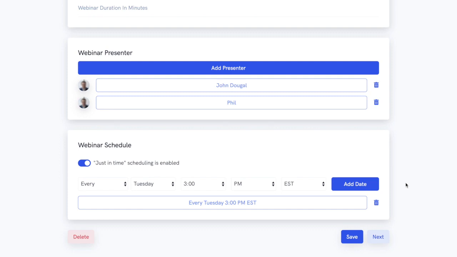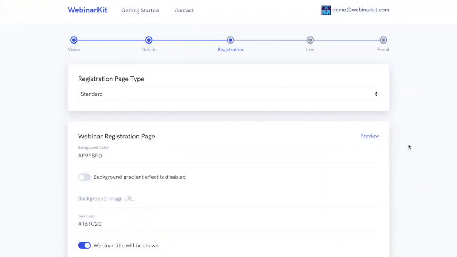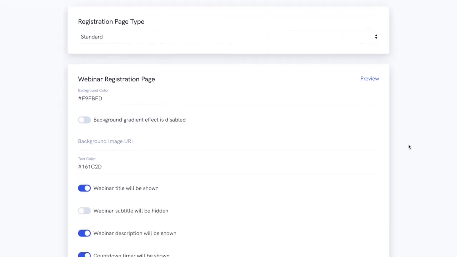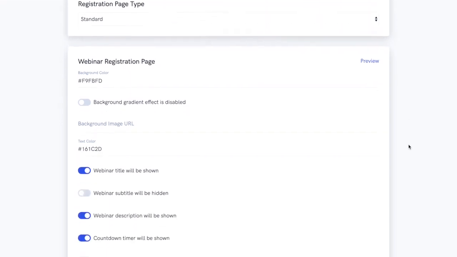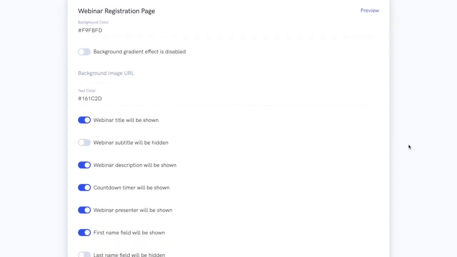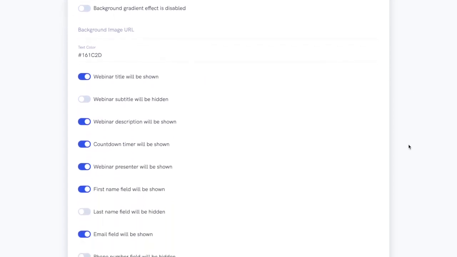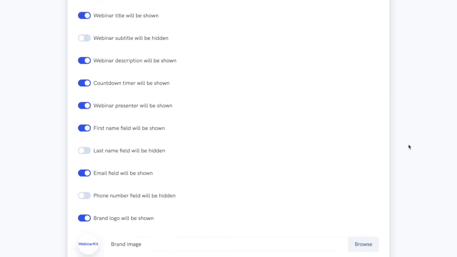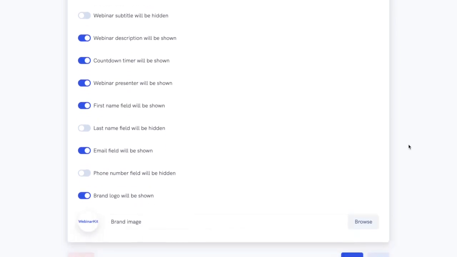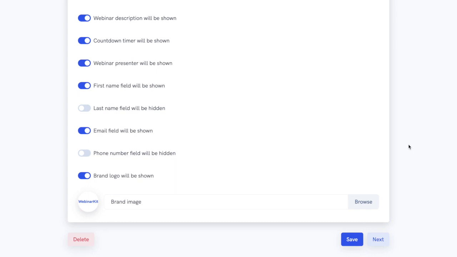Eastern Standard Time. Now on the next step, we'll be able to edit our registration page. Here you can easily edit things like the background color, text color, branding images, and any of the titles, subtitles, or descriptions that show up. Plus, you can specify the fields that people will need to enter in order to register, such as their first name, last name, email, or phone number.